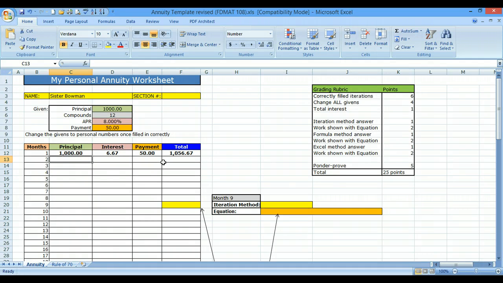Now the next month, the principal has changed. It has changed to my new total from the previous month. So I'm going to press equals and cell reference last month's total for my new principal. Now here I can do equals and make it calculate the interest, which would be, again, 8% divided by the compounds times the principal. And over here, if you had forgotten to F4, you can highlight it and F4.